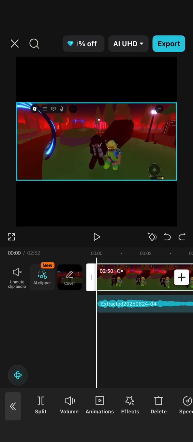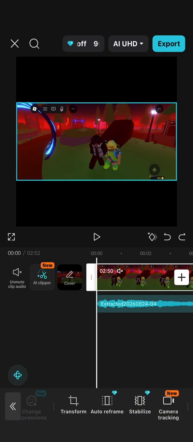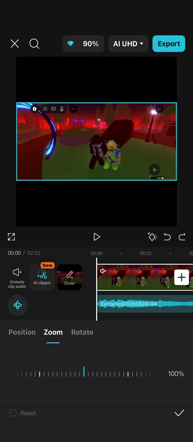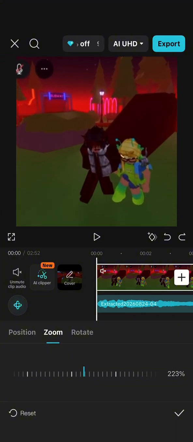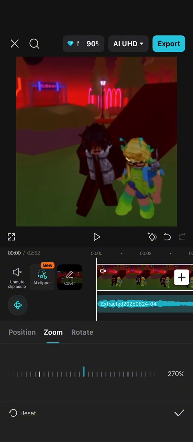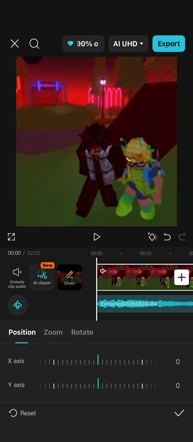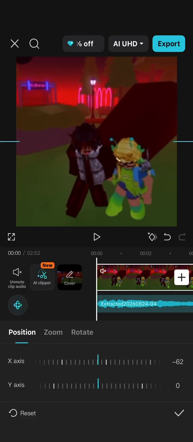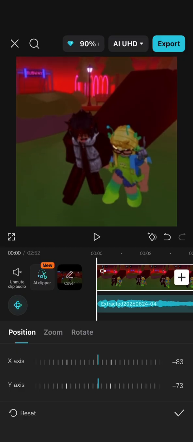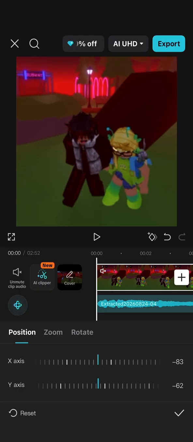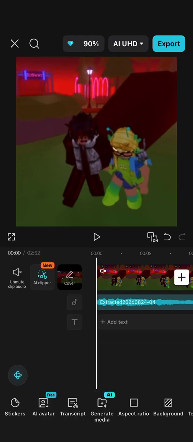Okay, so once you find your clip, go over to transform, go advanced, go zoom, and then zoom in, and once it reaches 273%, just stop right there. And then go to position, and then x-axis -83 and y-axis -61. I actually went a little above there, and okay, yeah, perfect. Or you can adjust it to however you want.